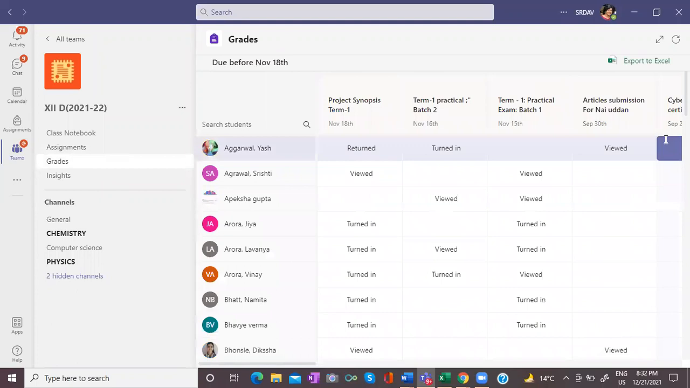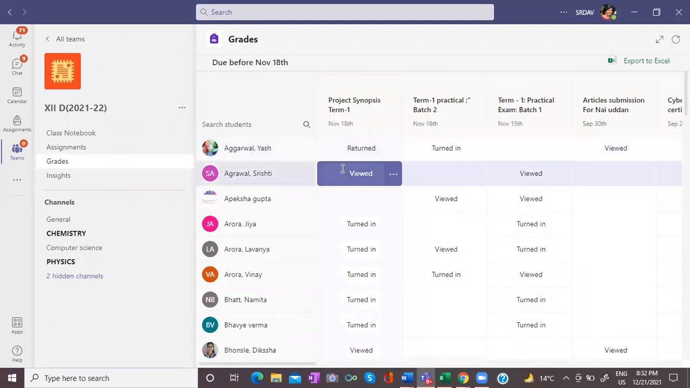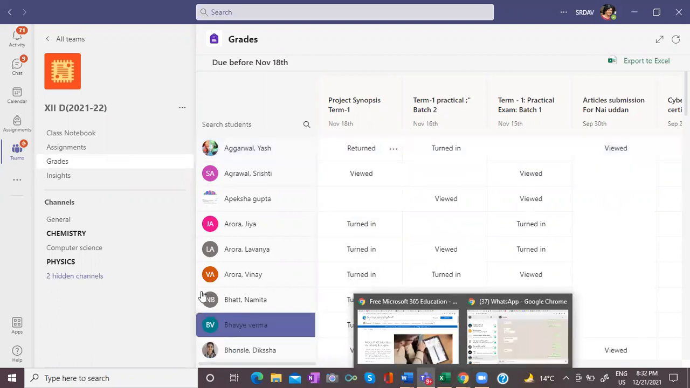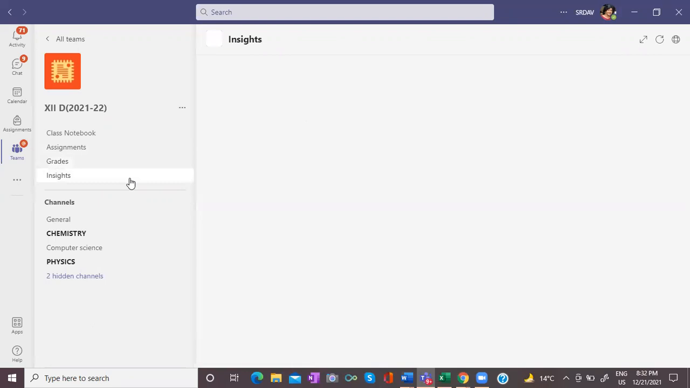Fine. So all these assignments will be coming in one go. And here, if I've given them some marks, it will appear. If I've not given them marks, it will be just written as returned. Then you have insights. Insights is an option in which I can see the activity of all the students, of myself, of all the teachers at one go.